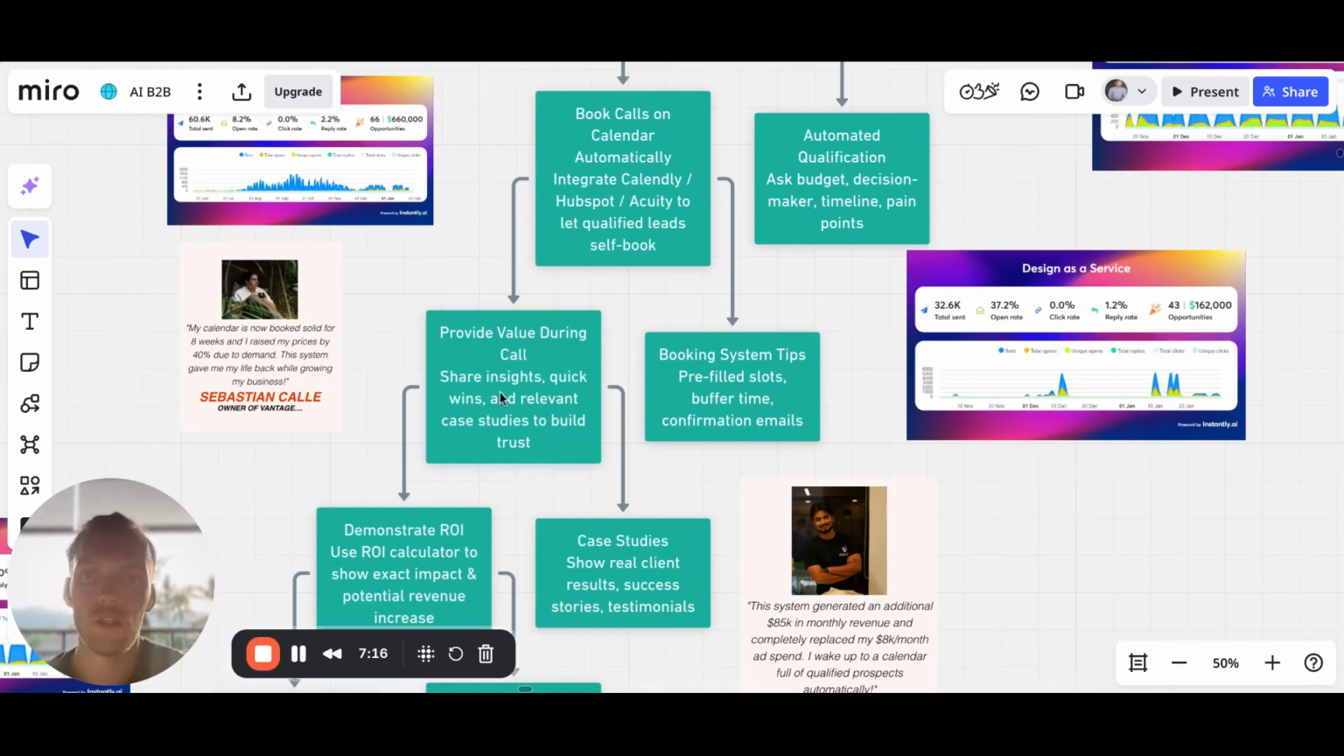And once again, when you get on the call, they have now booked a call, you need to provide value. You need to share insight. You need to share quick wins. You need to share relevant case studies to build their trust. You can't only have a call and talk about weather. You need to be super authoritative. You need to have a sales process intact. You need to establish dominance in how you can help them. For example, I usually take up the Sebastian Kale example. We built a super big email infrastructure for him, and then he scaled super high, meaning he gets fully booked.